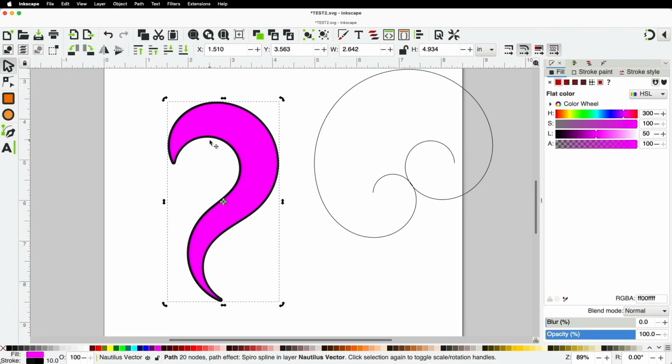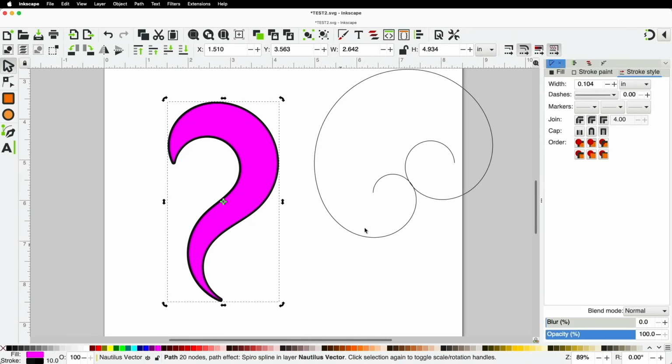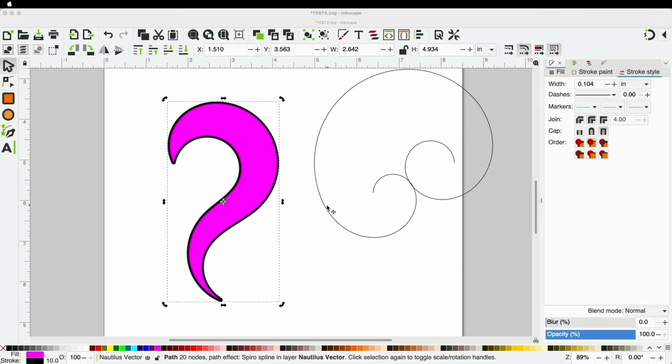Another way to change these is the fill and stroke menu over on the right. In this palette, you can change the fill properties, the stroke properties, and a number of other stroke styles and end caps and such. We're not going to cover these for now, so we'll just stop right there.